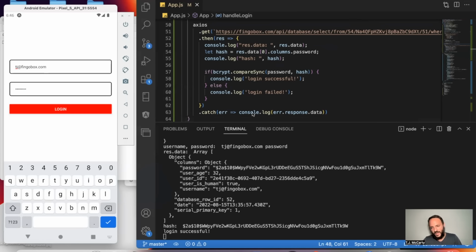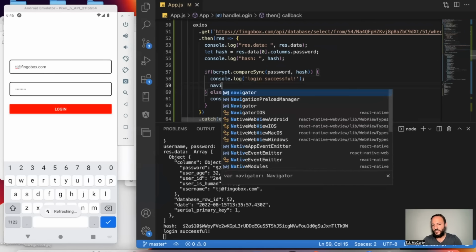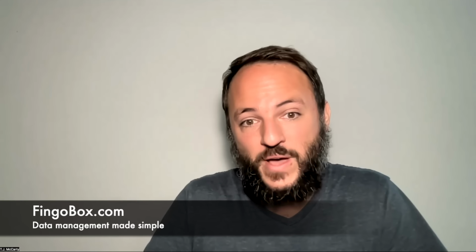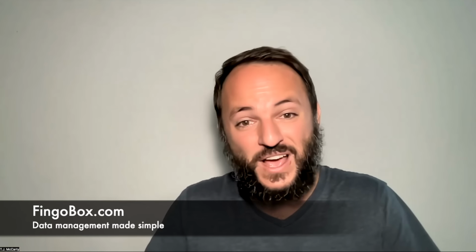So in a real app, at this point, you could say if the login was successful, you could navigate to whatever screen, the dashboard or whatever, however you navigate. So that's how you use FingoBox in a React Native Expo app. What we just did will work in any JavaScript-based language. So it would work in React too, or any other JavaScript-based framework. It also works with any language. It's all API based.